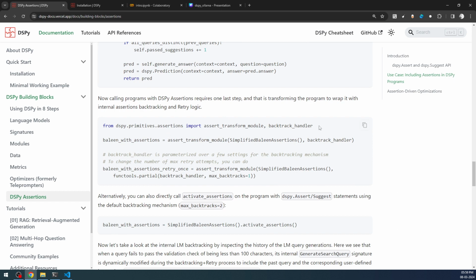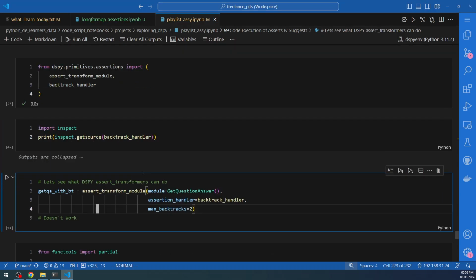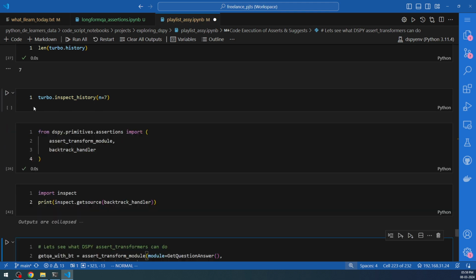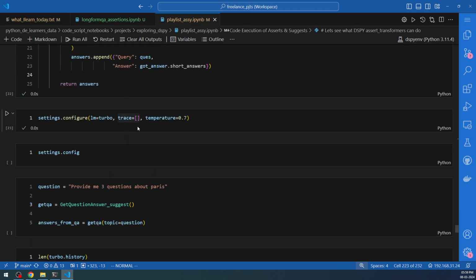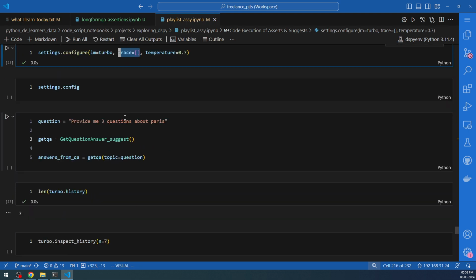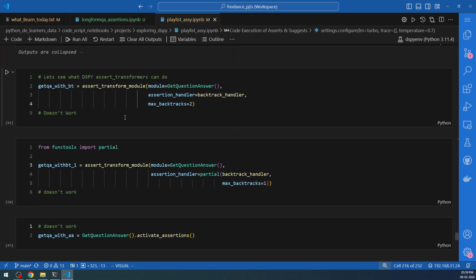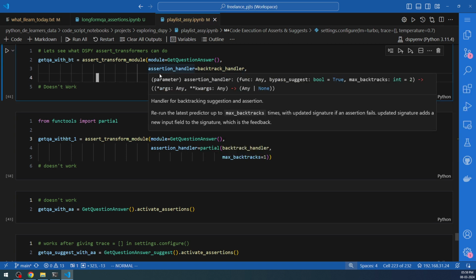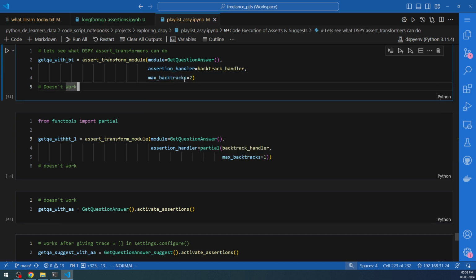So if you see here, this is what they say: you can use this assert transform and use the backtrack handler. But the key point is that if you want to use this method, you should first have the traces set. If you don't have the traces set, it will not work. And the second issue is that you have to give the backtrack handler the max backtracks, which also was not being taken when I was giving the assert transform module.